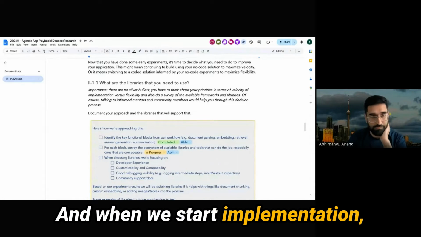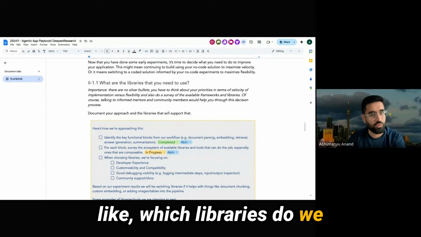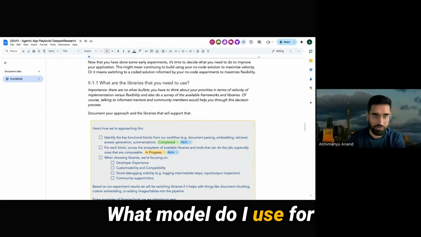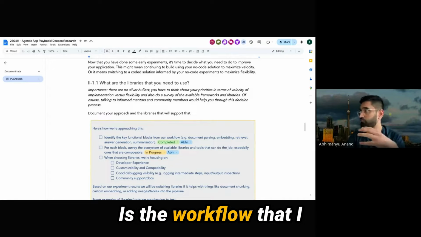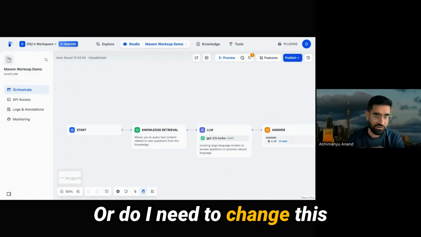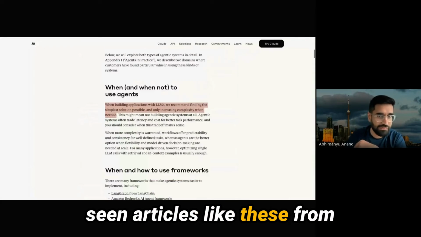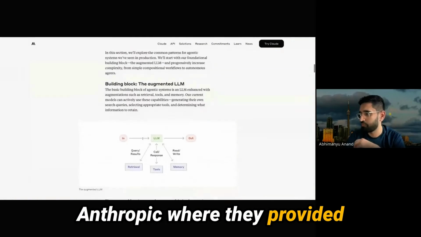And when we start implementation, there are a couple of questions that we have to ask ourselves, like which libraries do we want to use for implementation? What model do I use? Is the workflow that I have implemented in Dify over here good enough, or do I need to change this workflow to something else?